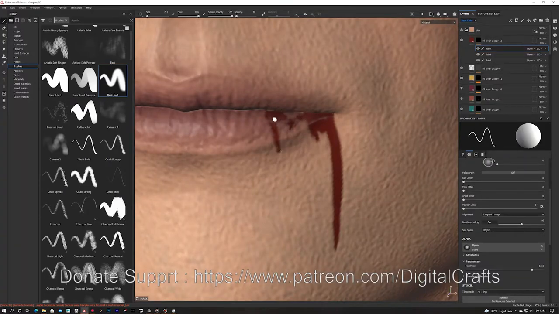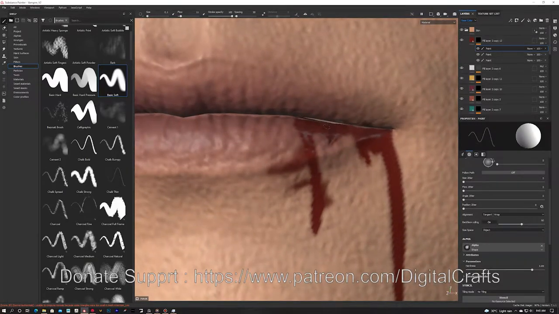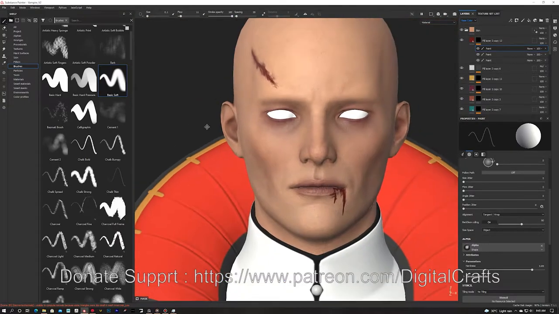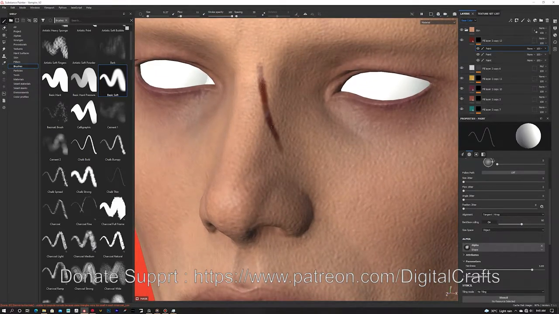So here I'm adding some blood on top of his lips, like he just drank some blood and there are some blood splashes very close to his lips. That's what I'm doing right now. And I'm always checking my texture in Marmoset Toolbag, whether they look good or not.